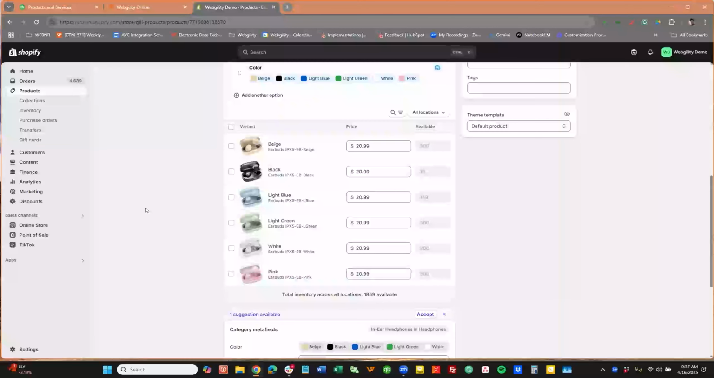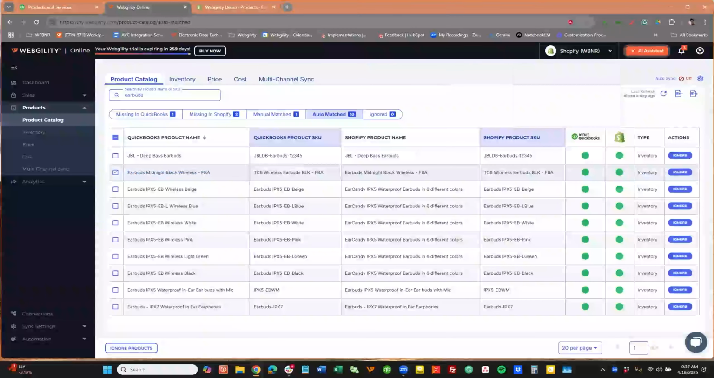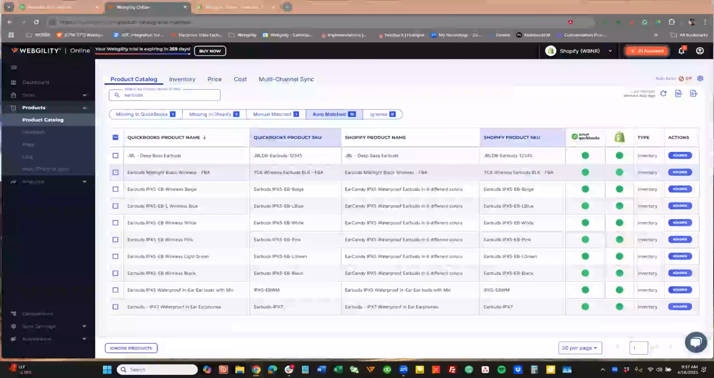So if you had a barcode and you were using that barcode for your SKU, you would want to make sure that you had a unique barcode for each of the variants. Yeah, that's a really good point. All right, I think I've made it through my list of topics.